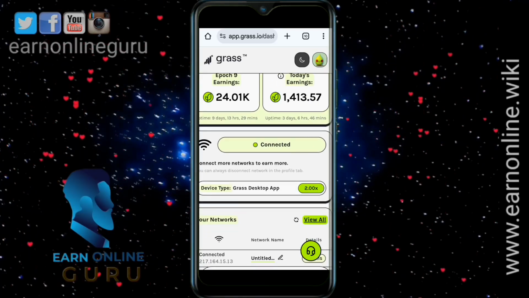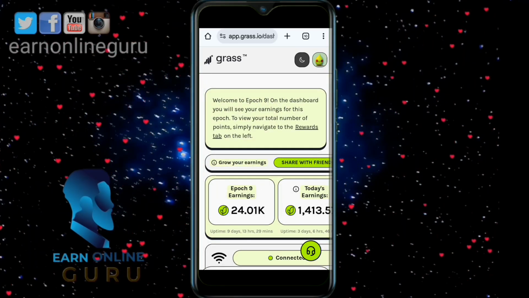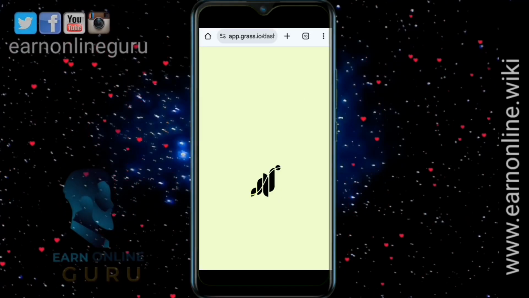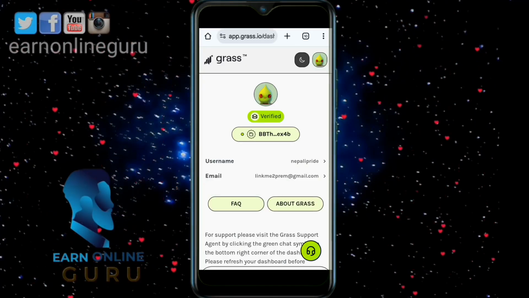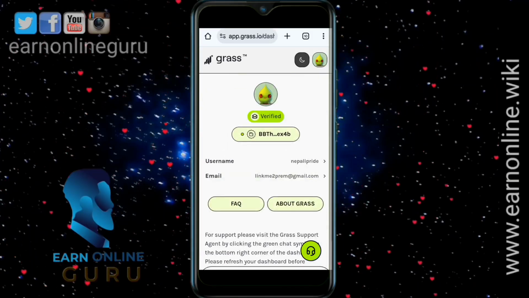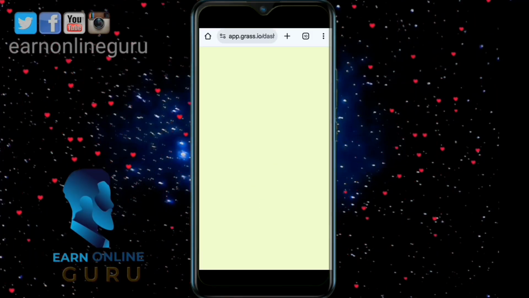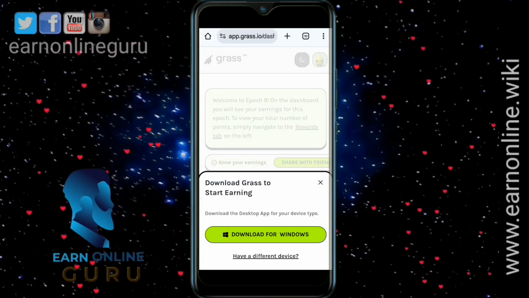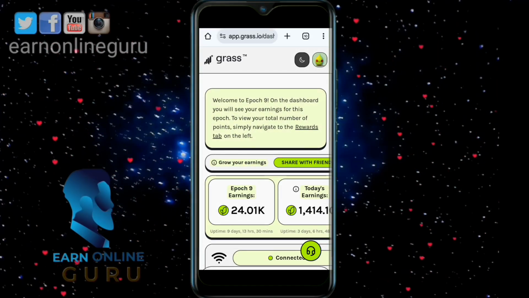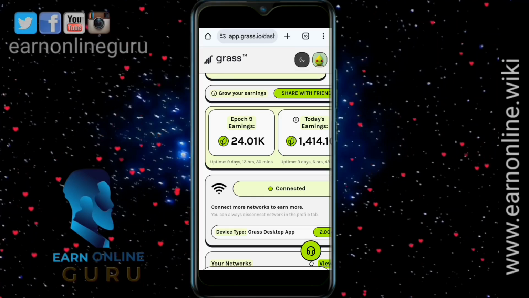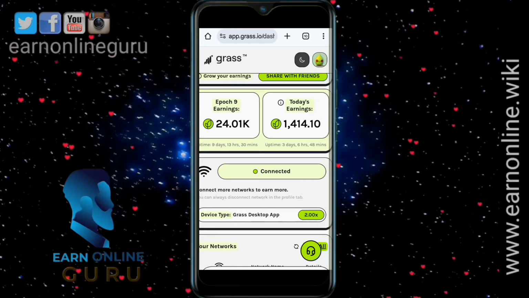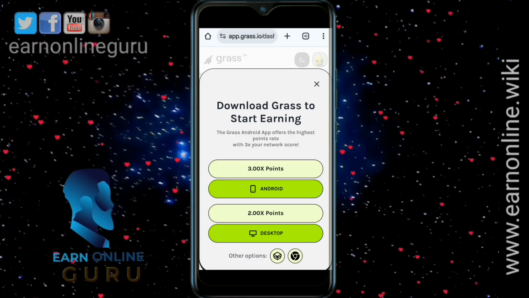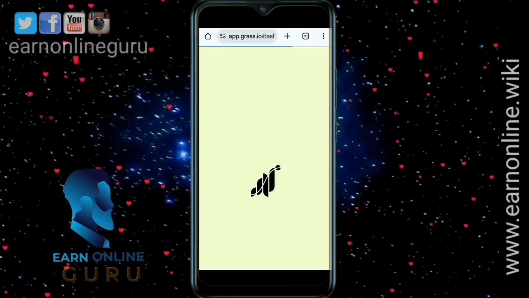And then come down where you can see your overall activities. This is the profile menu. You can see download for Windows. If you have not downloaded for Windows, you can do so for Windows also, but I'm going to download for Android, which will give me 3 times more points.